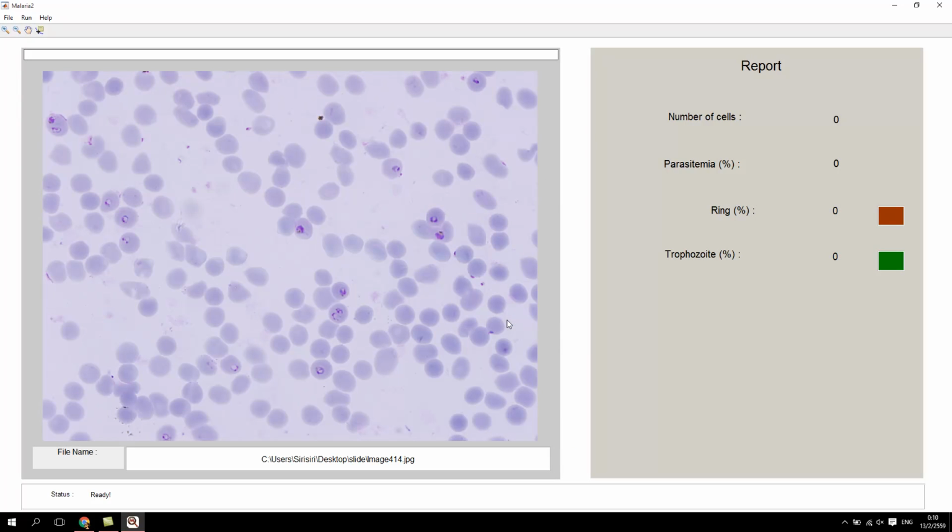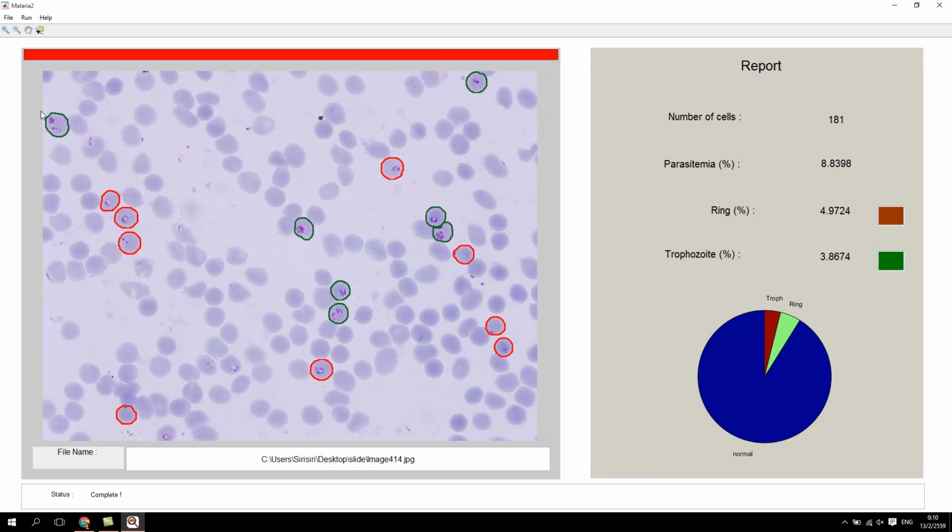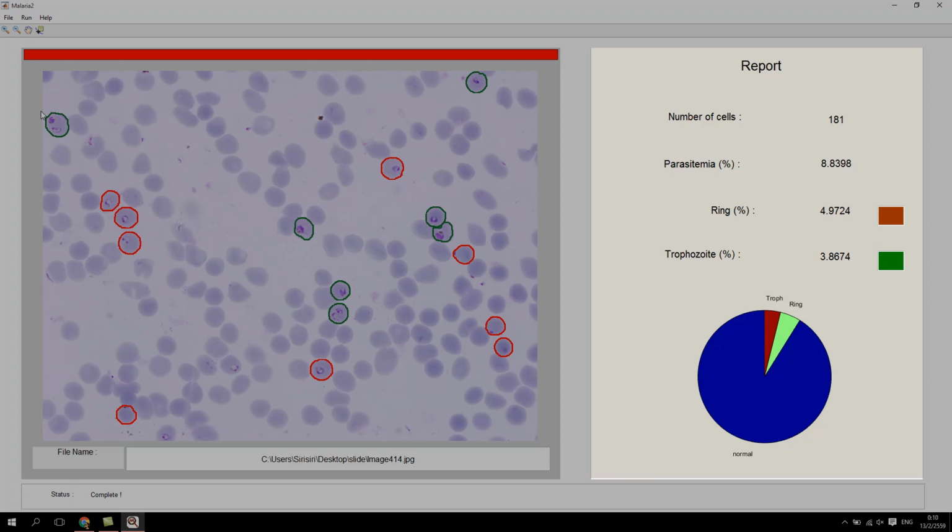When the file is loaded, click Run and Analyze or press Ctrl A. Then wait for a few seconds. When the analysis is done, you can find your result in the reporting area.